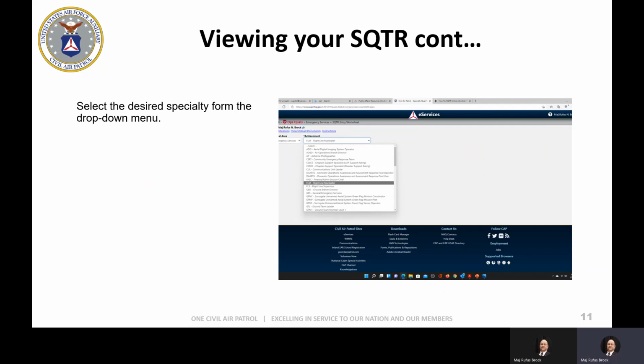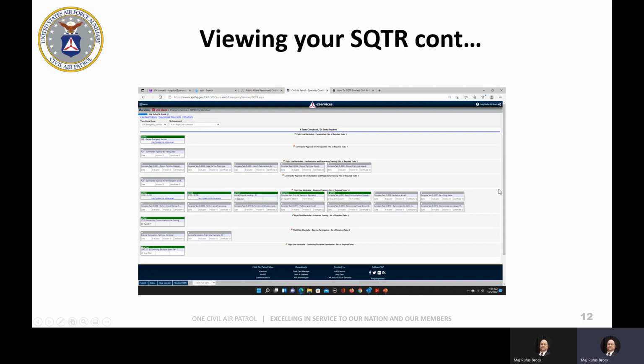And select on the right-hand side, this drop-down menu, which specialty you're looking at. At last count, there were over 40 specialties. There is something there for everyone. Anyway, find the one you're looking for. In this case, I have selected Flight Line Marshaller. Click that, and boom, you have arrived at the SQTR page.